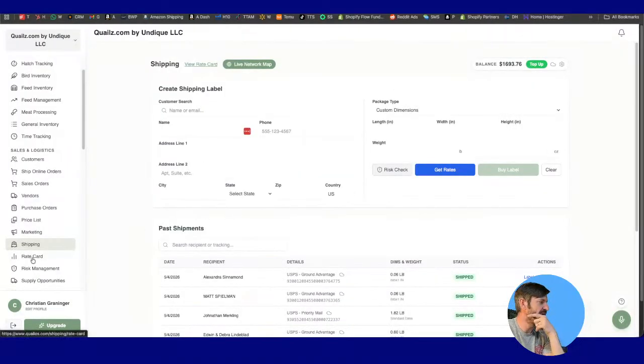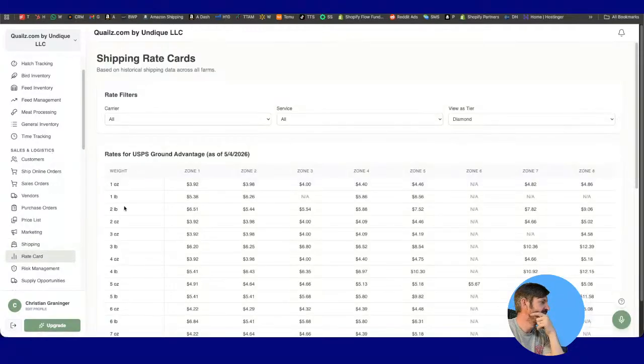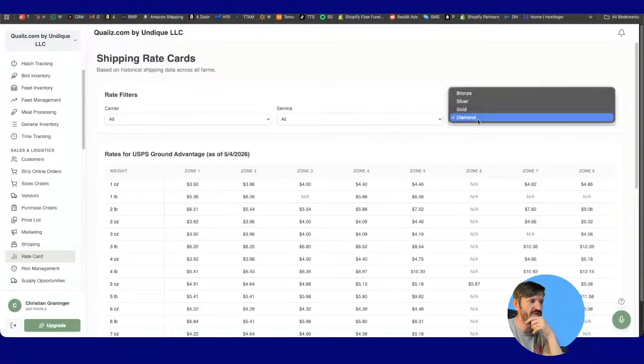You can check out the rates over here in the rate card. See the different shipping rates we offer based on your tier. The higher your membership tier is in QuailOS, the better shipping rates you get.